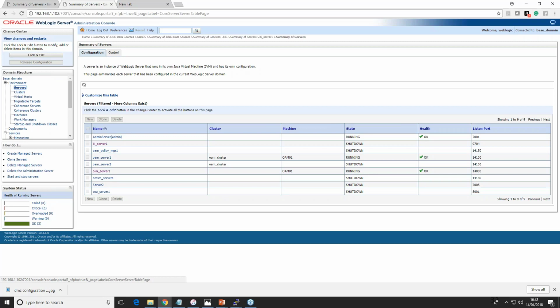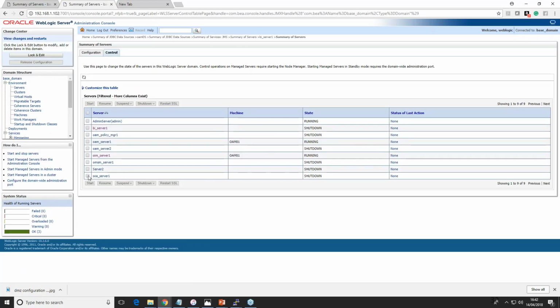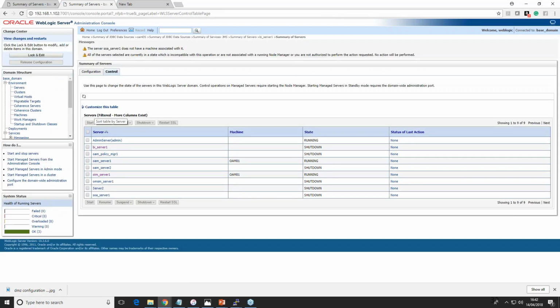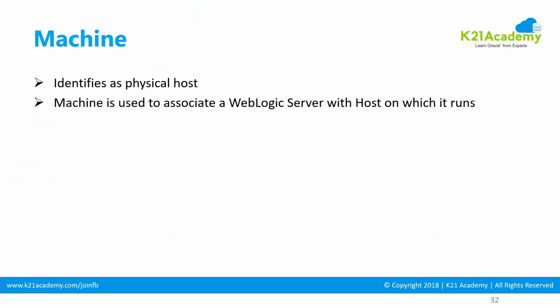So I have a server called, for example, SOA server, and I go and try to start this server. I'll go to Control, select the SOA server and say start. And the minute I start the server, it says the SOA server does not have a machine associated with it. And what is the machine? We can configure it from here. I'll go and explain it now from the presentation.